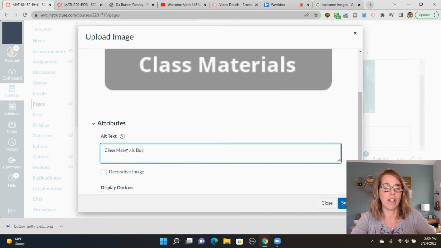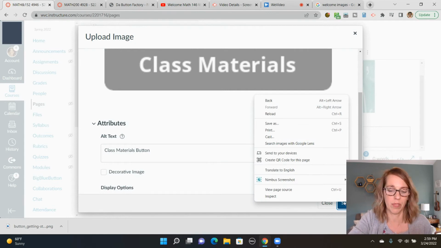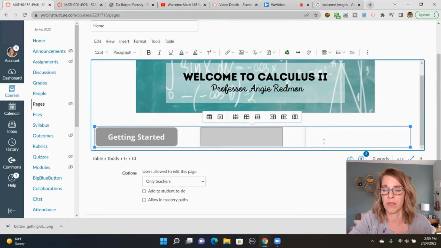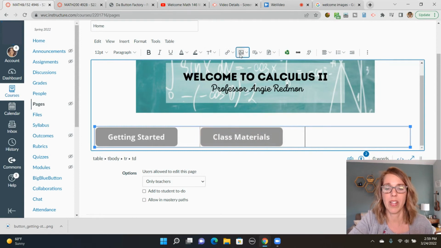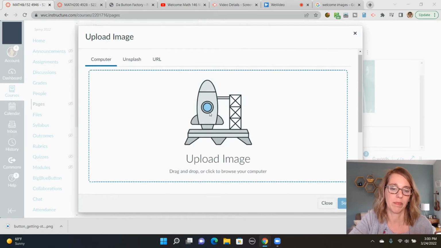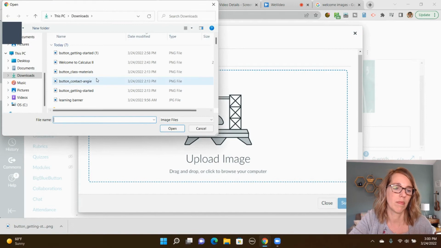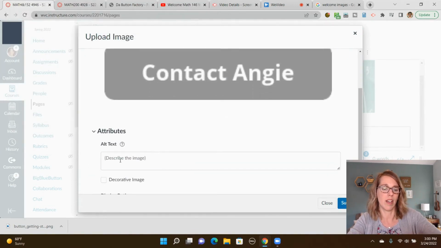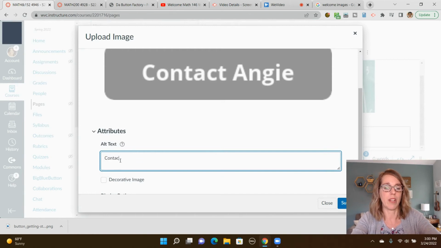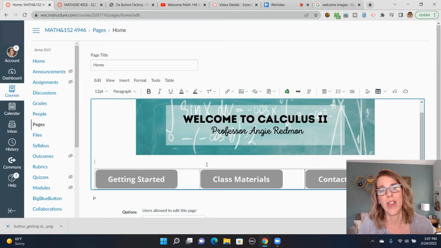Class materials button. And I have one for contact Angie. So there's that one. There it is, open, contact Angie. I made all of these in that DOB button, free button tool. So now I've got my table in there, but I've got some formatting to do.